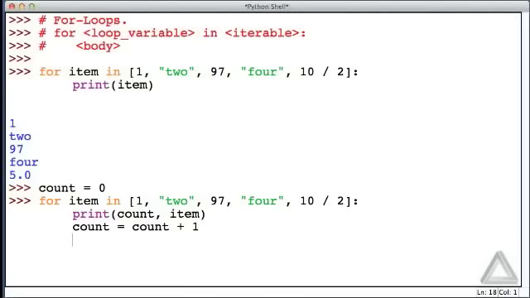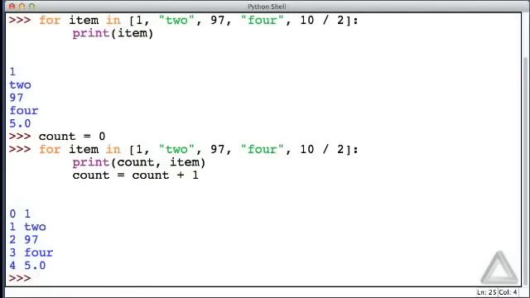Hit return once and twice, and there we see each item from the list preceded by a count, and that count starts from 0. It might seem a little odd to start from 0 instead of from 1. We're used to having lists start with item 1 and continue on from there, but we'll revisit this issue of starting from 0 a little bit later.